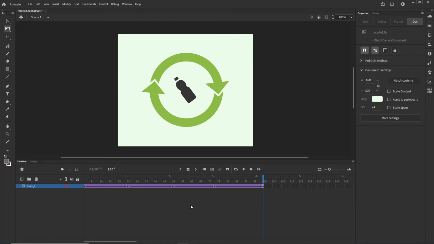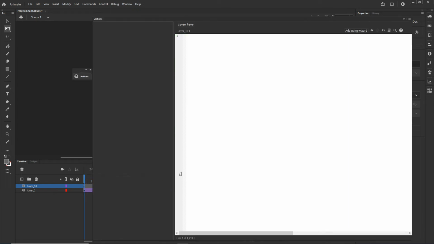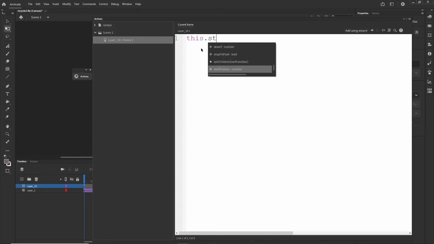Very well. Right now what we need to do is stop our animation, because you cannot have an infinite loop for Google Ads. There is a code which will allow you to do this. One possibility is that I click new layer, right click, choose actions, and, let me zoom in a little bit, type this.stop(); with parentheses and a semicolon, which is optional. So basically this dot stop, parentheses and semicolon.